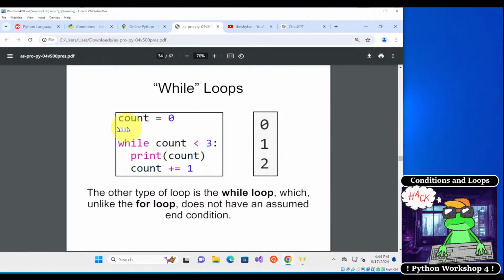In this while loop, there's a count variable over here, which is equal to 0. While count is less than 3, it's going to print the value of count, and then count is going to increase by 1. This symbol right here, plus equals, means that it's going to increase the value of this variable by this number right here.